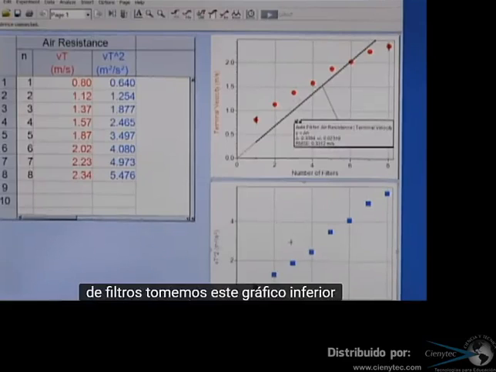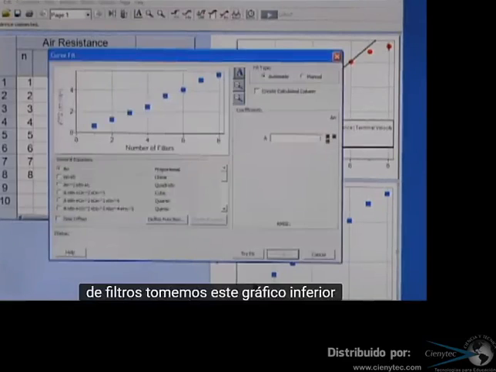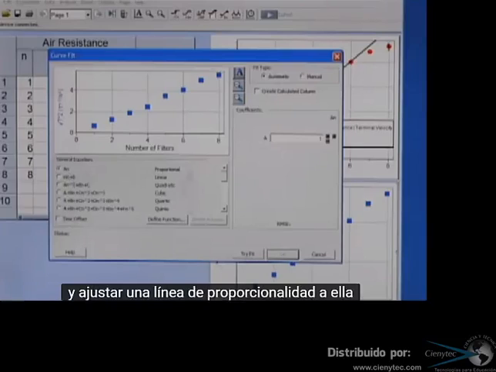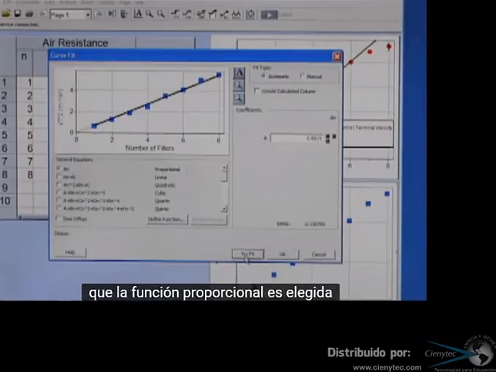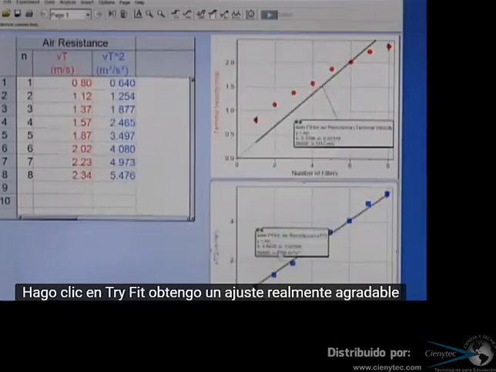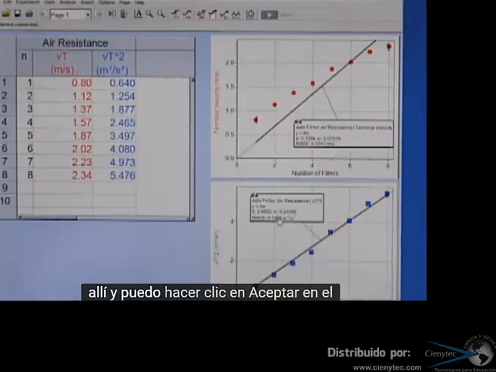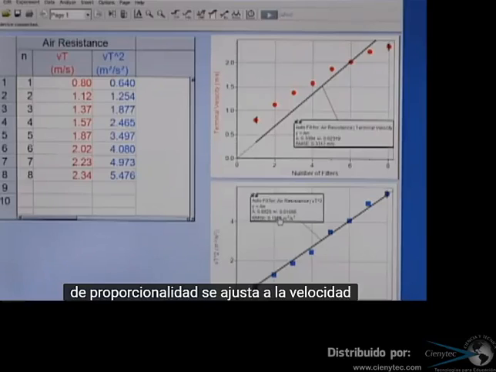Let's take this lower graph and fit a line of proportionality to it. So I've chosen curve fit. I confirm that the proportional function is chosen. I click try fit. I get a really nice fit there, and I can click OK. In the resulting graph, you can see that my line of proportionality fits the velocity squared data pretty well. This tells me that the model with the air resistance being proportional to the square of the velocity is the better fit.